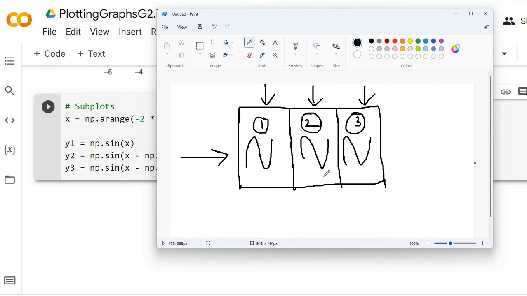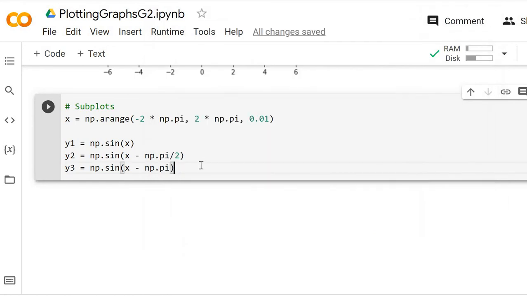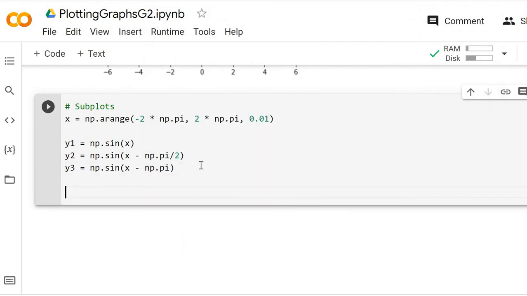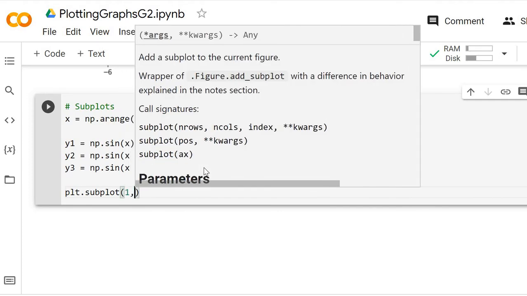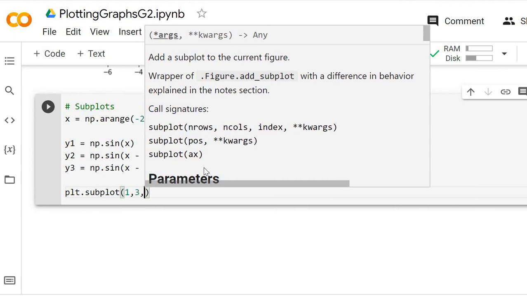Right, let's see how we are going to do this. Here is what we are going to do. We will use the subplot command, and we will define the number of rows, then the number of columns, and the index.